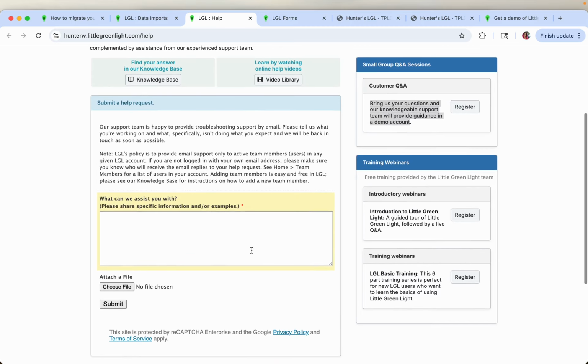You can send the support team a request like, "I ran a report and can't figure out why this data is pulling in," or "I'm receiving an error when saving an LGL Forms submission," and you'll receive a personalized response, most often in under an hour.